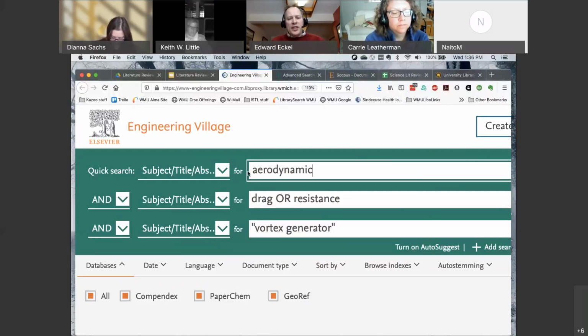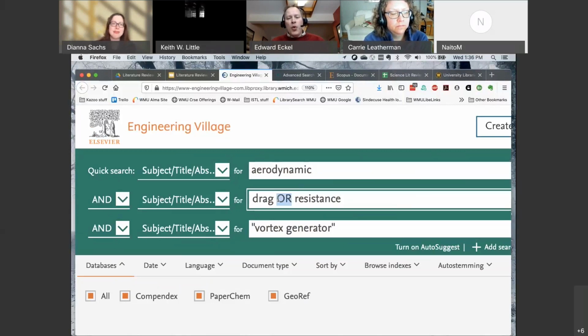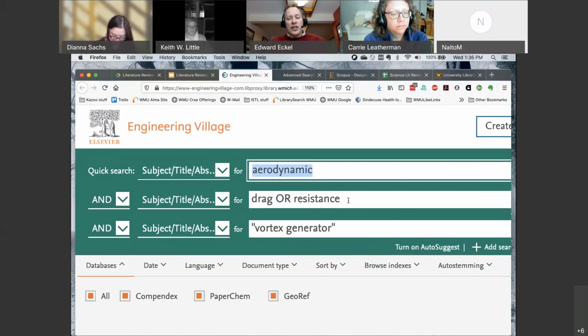So in this case, aerodynamic is in the first box. So that's the first concept I'm looking for in this engineering database. I want also the concepts drag or resistance to show up. Now, drag and resistance are basically sort of synonyms. So I have the word or between them because I want one or the other, but I don't necessarily need both. And I'm using and because I'm saying I want to find this concept and I want these two.